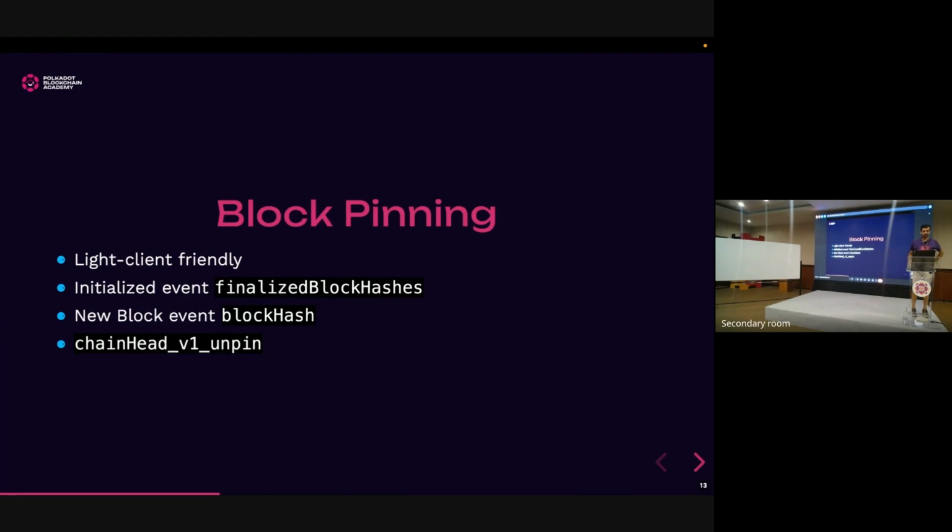Remember that unpin method that we had before, and I said don't worry about this, it's a bit complicated. This has to do with block pinning. If you remember the JSON-RPC spec, one of the actors it is trying to cater to is the light client. The light client has limited resources, right? So we need a way of letting the light client know that there are some blocks it can now get rid of because we will not need them anymore. This is where the block pinning concept comes in.